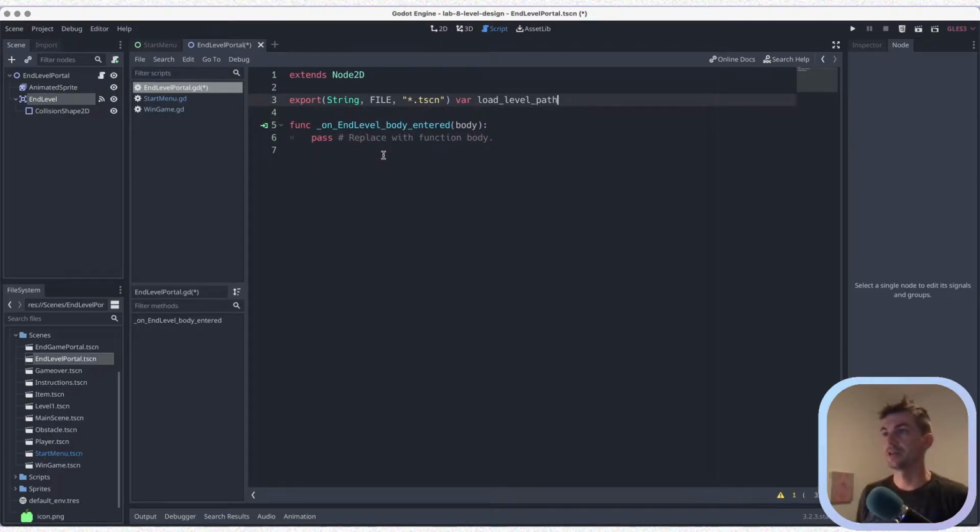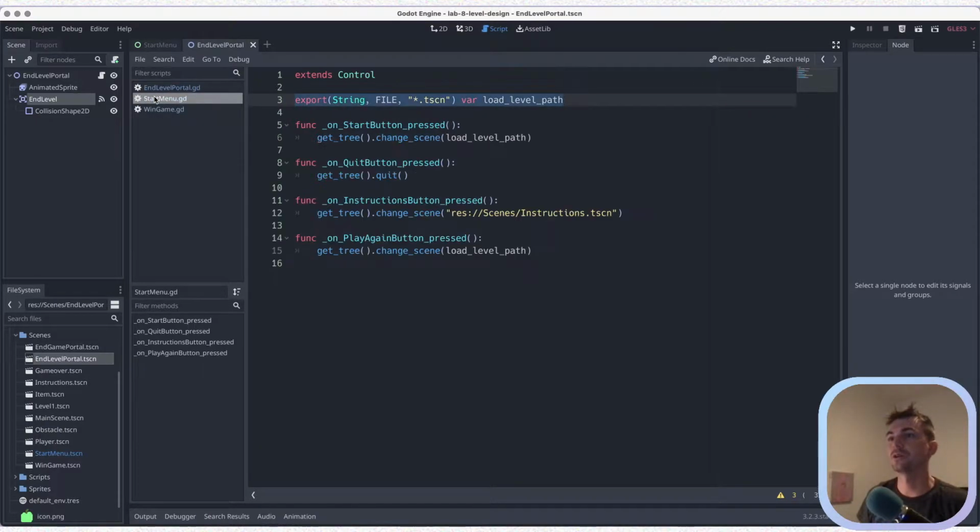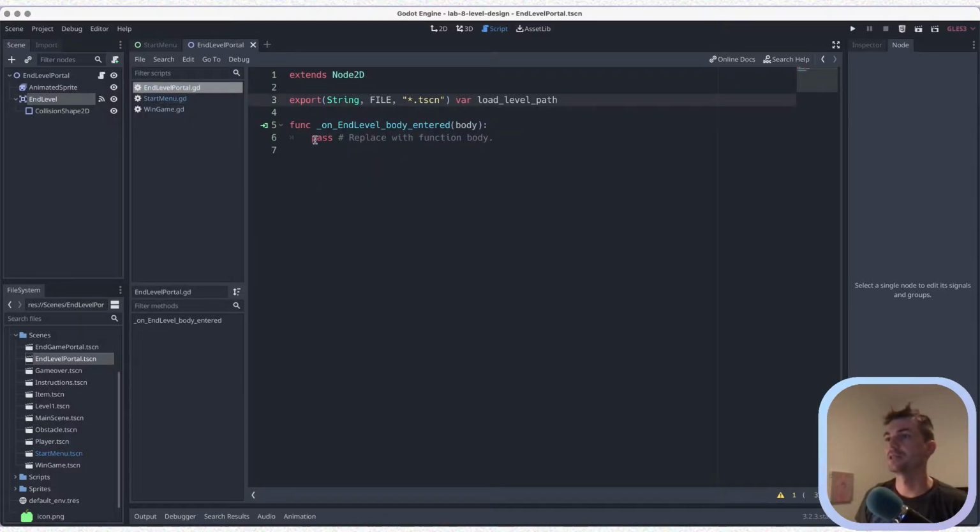It added a bunch of lines that I don't actually need. And what we're going to do is just go to that level. So let's go back to our start menu. And remember, this is how we load a level. We use the get tree function, and then we do change scene, and then we change to whatever scene we want. So let's put that in there. That's going to actually change the scene for us.